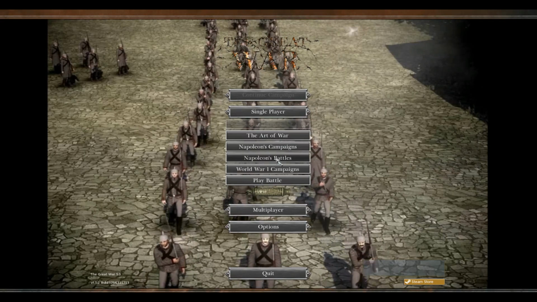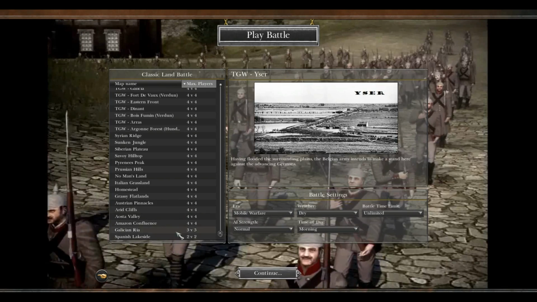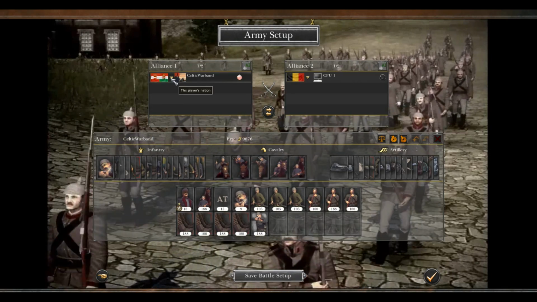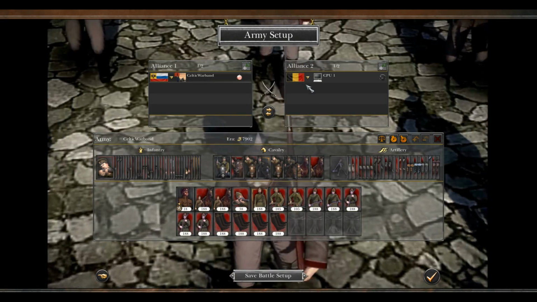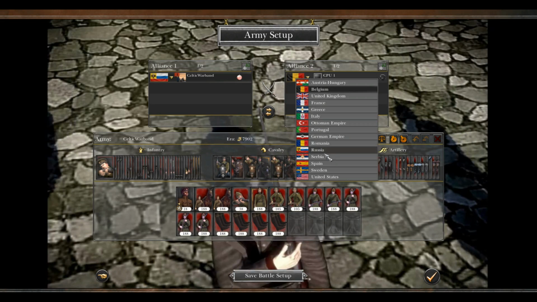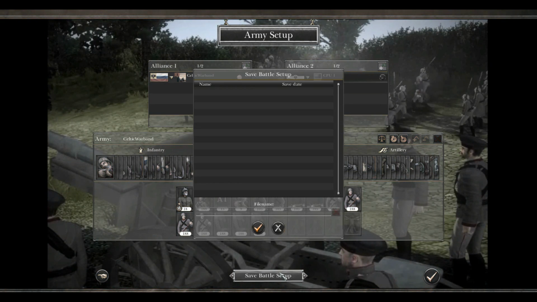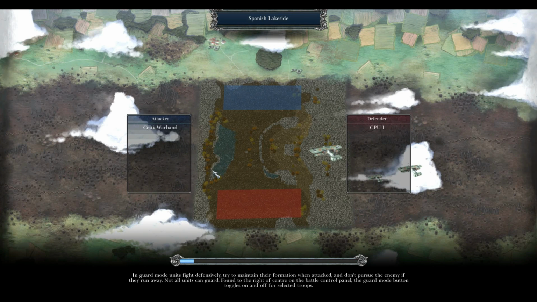And I'll just show you if we go into play battle land. So there's all the custom battles here, which is very nice. If we hit continue, you can see all of the factions that are listed. If I just pick some random factions, Germany versus Russia, and hit play, I'll show you guys that it is in fact working.